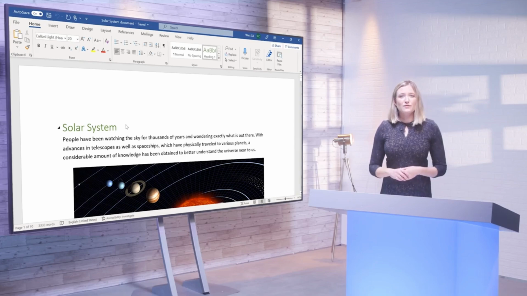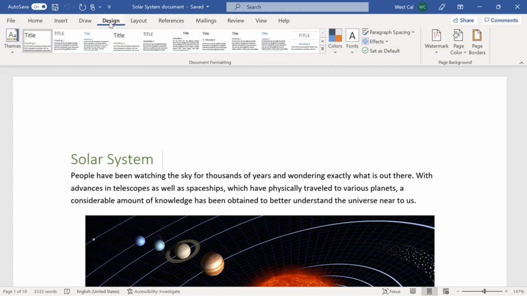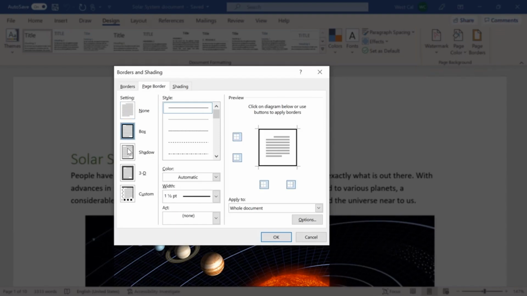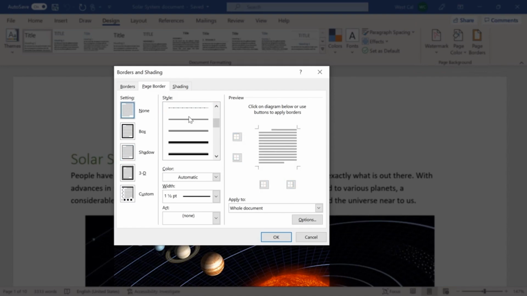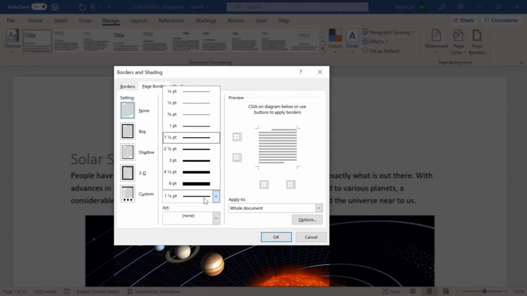The first step Grace takes is to navigate to the Design tab. Now, in the Page Background group, click Page Border on the right. In the box that opens, you can choose a quick setting from the list on the left-hand side. Clicking OK will immediately apply it to your document. Or, to customize it further, choose a style, color, width, or art from the center.